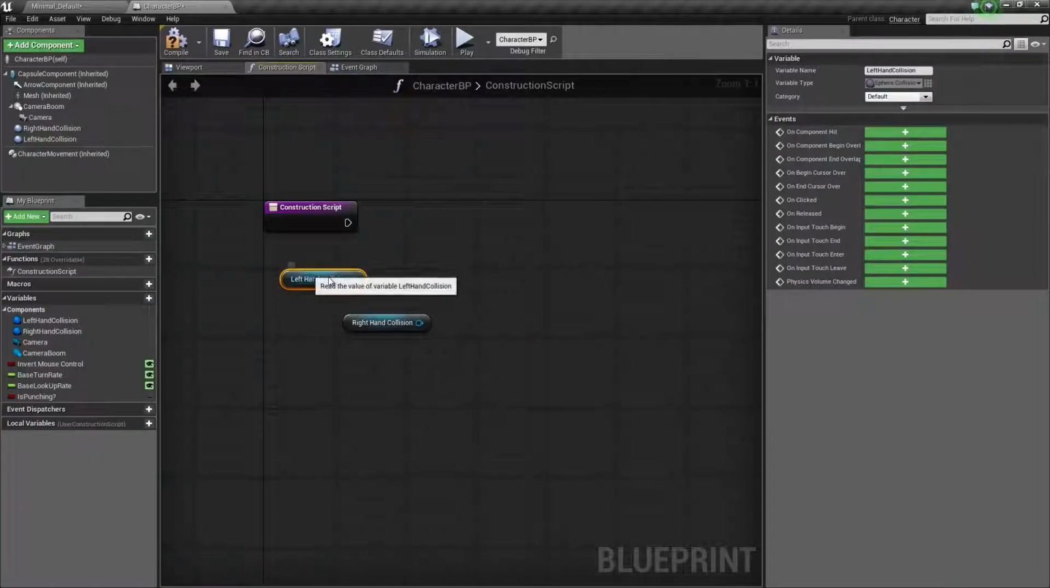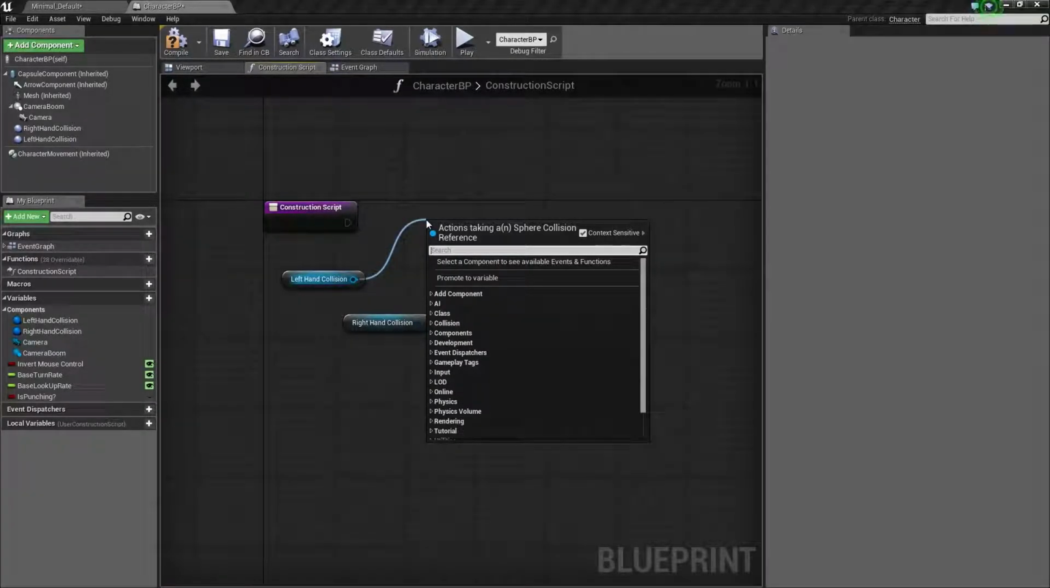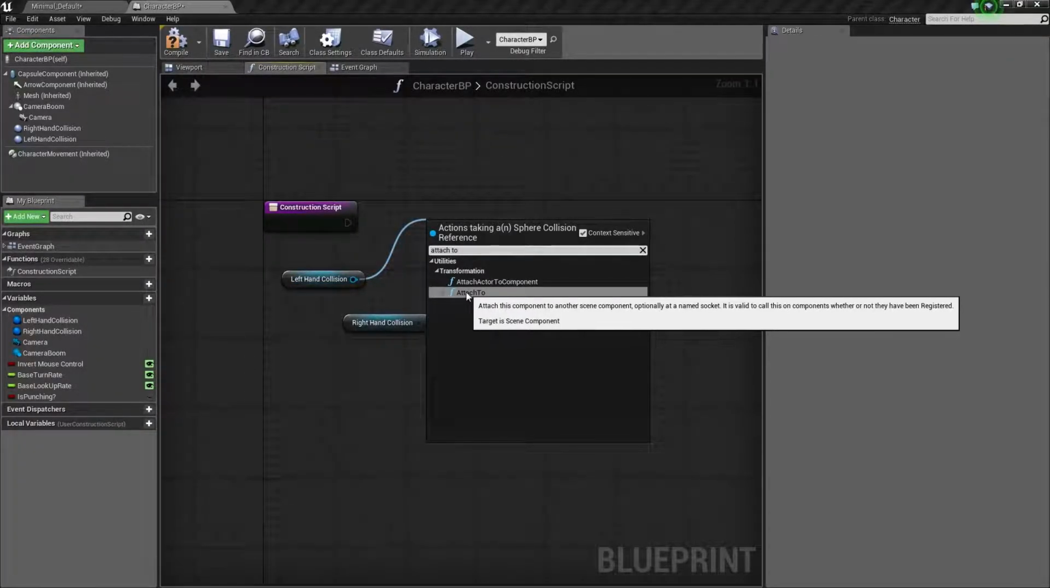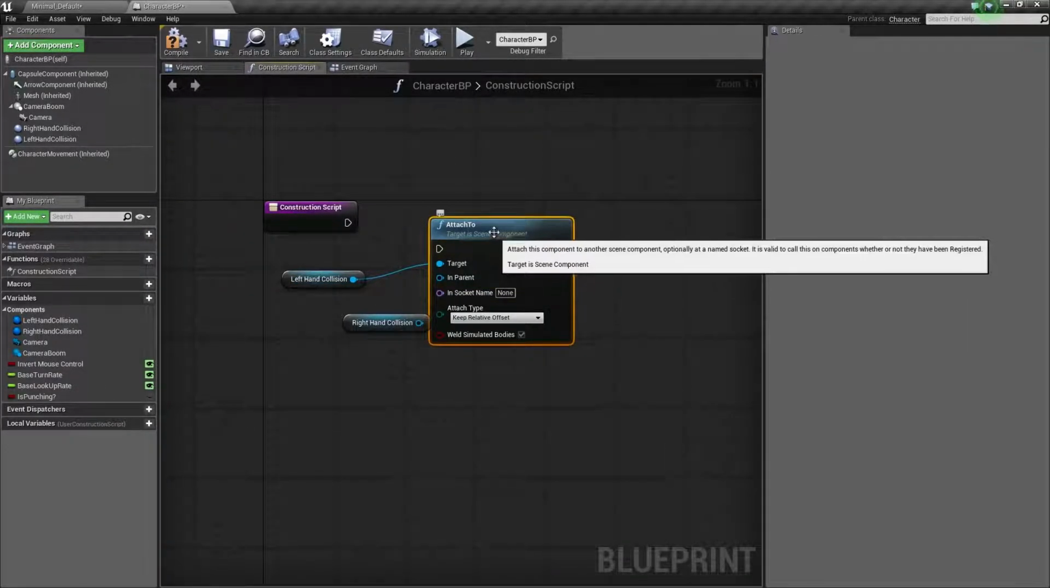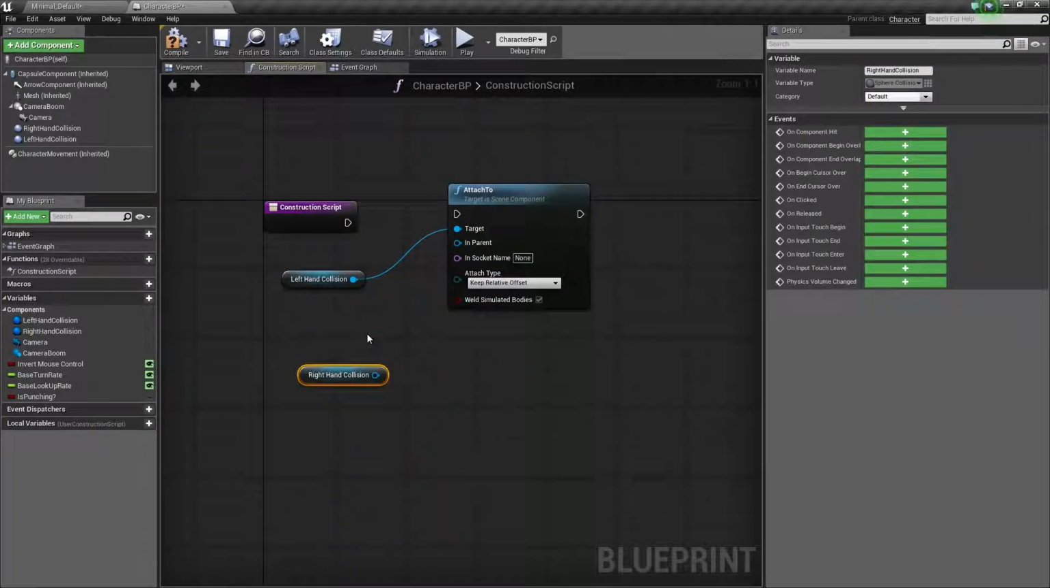So to do this, let's drag off of our left hand collision and say attach to. It gives us two options, attach actor to component. We want the actual attach to. So let's go ahead and select attach to. And let's move this one down just a little bit. And it's going to say, what is the parent? What is the thing that we are attaching to? We're actually going to attach this to our mesh.